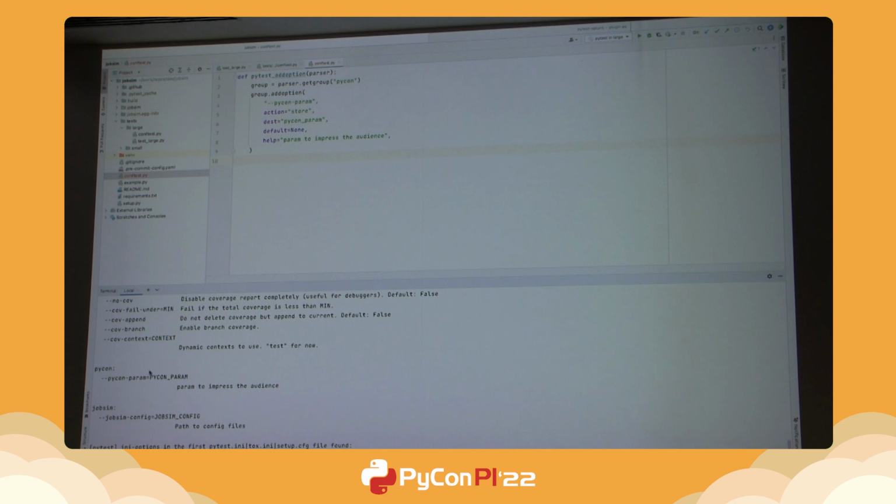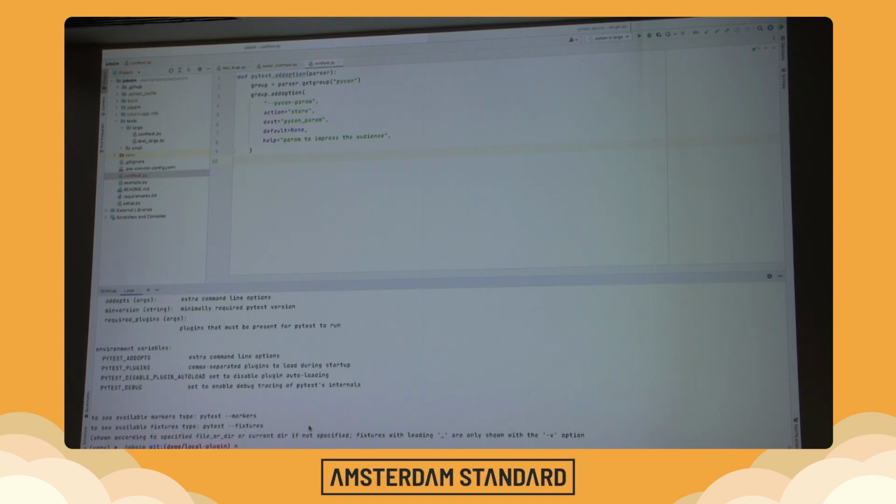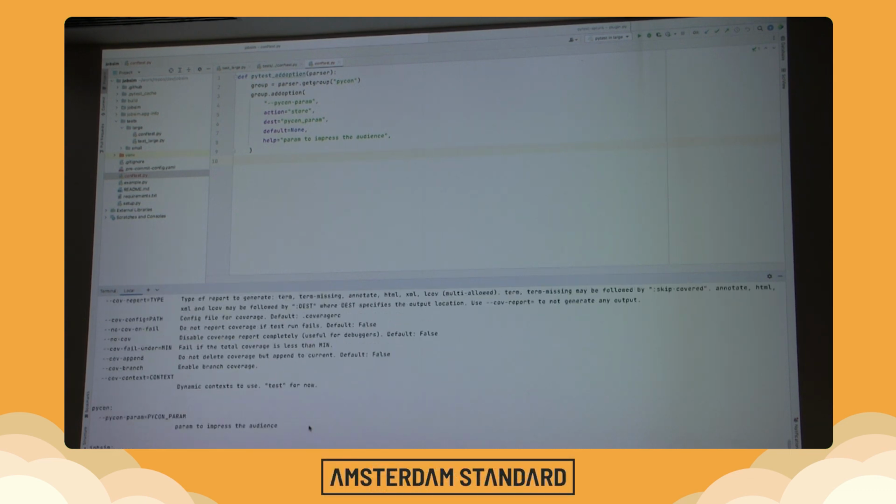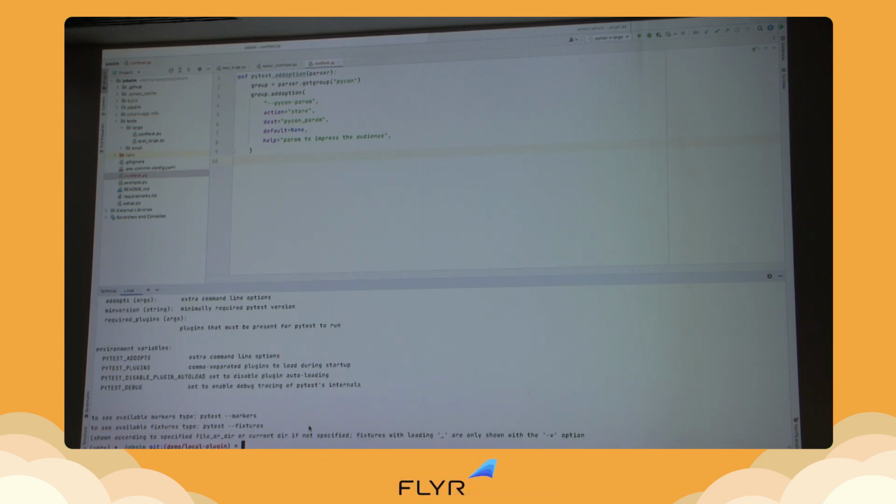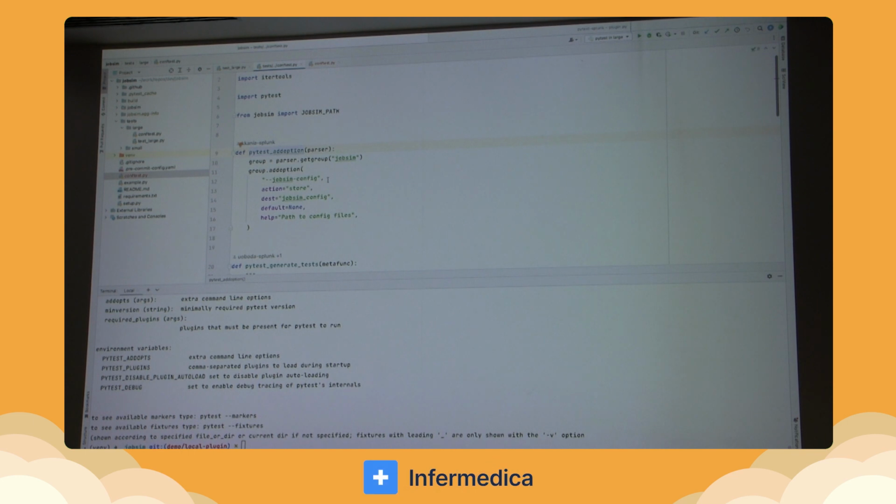Yeah, that's true. It's here. Let me check. Yeah, I can show you another usage of hook functions. Or maybe I should show you first how to use this parent that I already created.